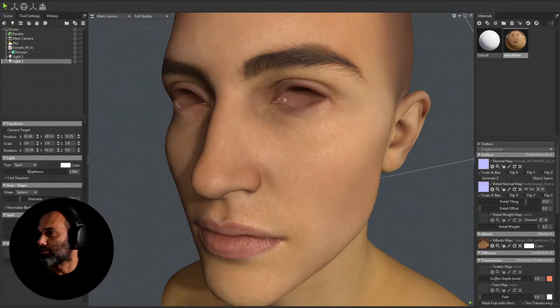Iceman, how do you make it look sweaty? Darker normal map. Darker roughness map. Yes, sir. Remkin, that was an Arnold render.